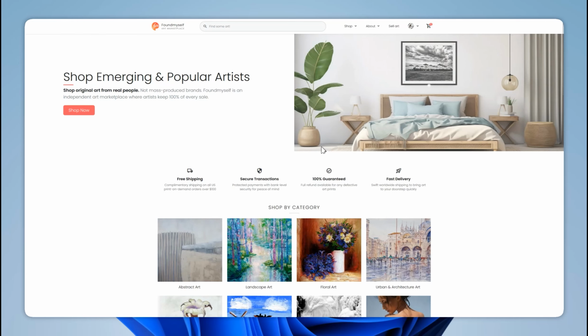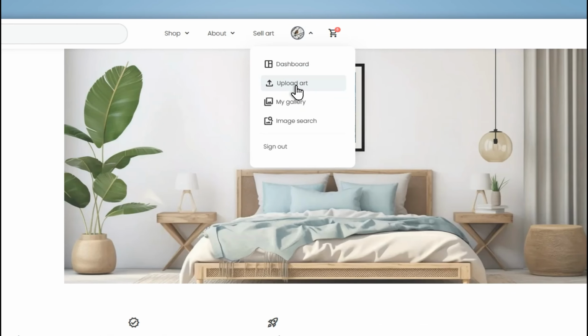Once you've signed up for your Found Myself account, you're ready to upload your first piece of art. Here's how to do it. First, you'll need to log in and head to the upload page. You can click the Sell Art link in the menu, or click your profile image, then Upload Art.